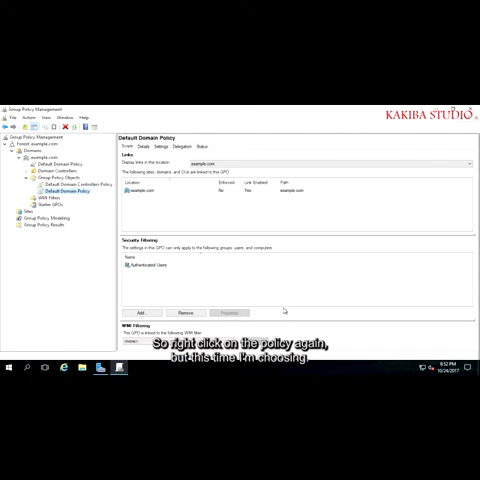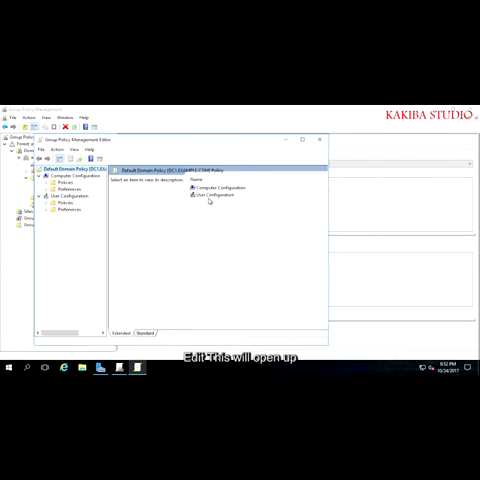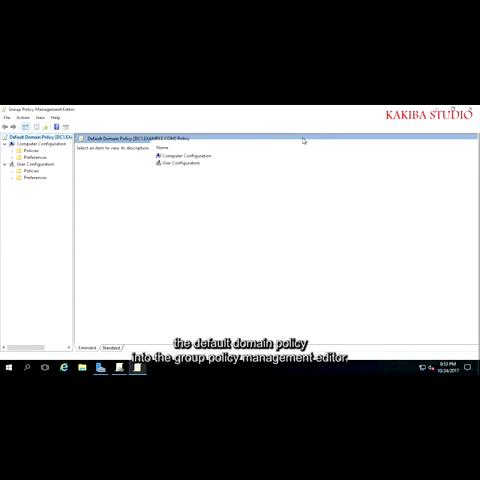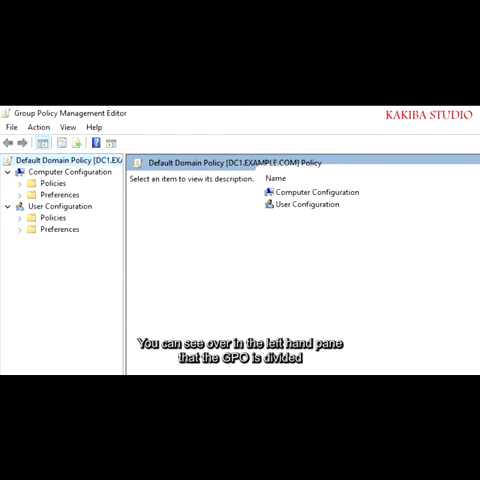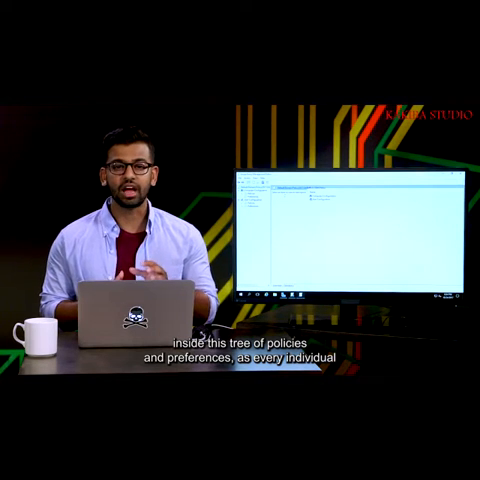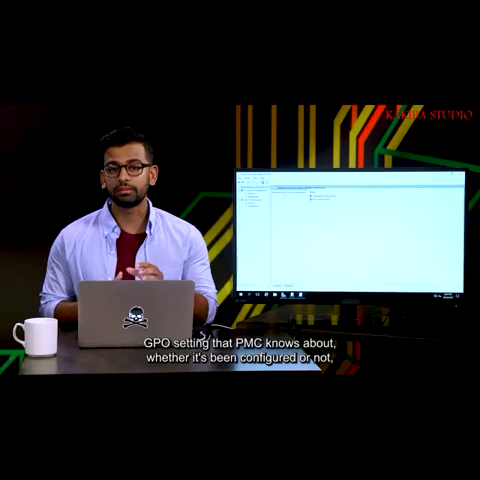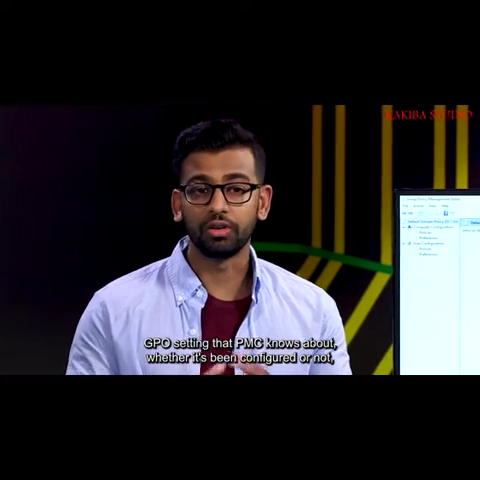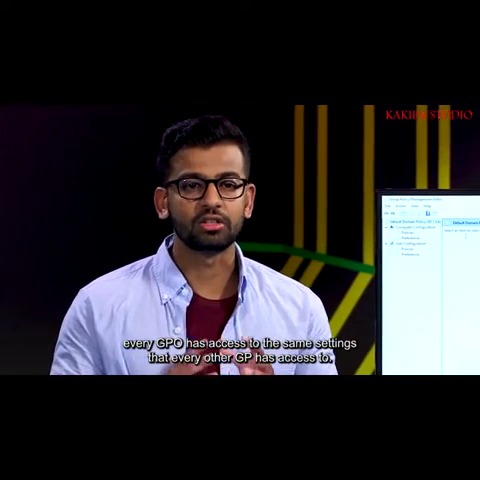So I'll right-click on the policy again, but this time I'm choosing Edit. This will open up the default domain policy in the Group Policy Management Editor. You can see over in the left-hand pane that the GPO is divided into two sections, Computer Configuration and User Configuration. Each of these is divided into Policies and Preferences. Inside this tree of policies and preferences is every individual GPO setting that GPMC knows about, whether it's been configured or not. Every GPO has access to the same settings that every other GPO has access to.